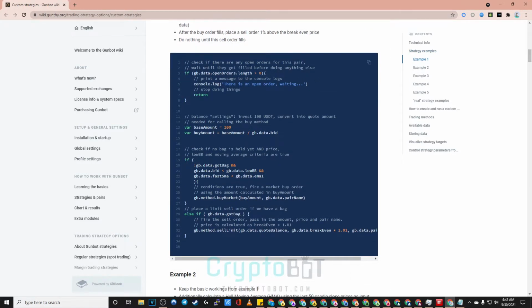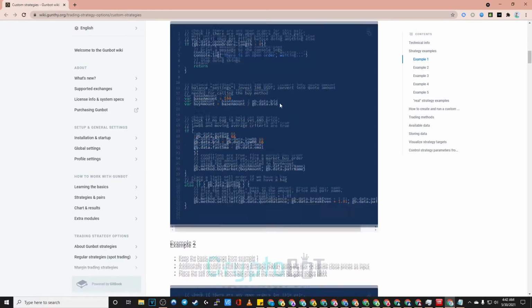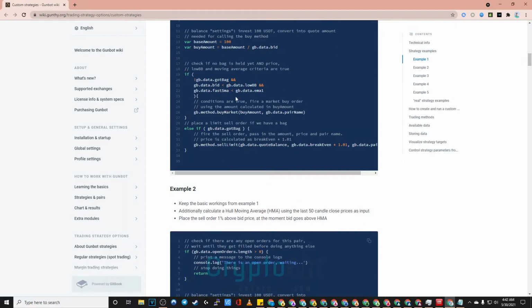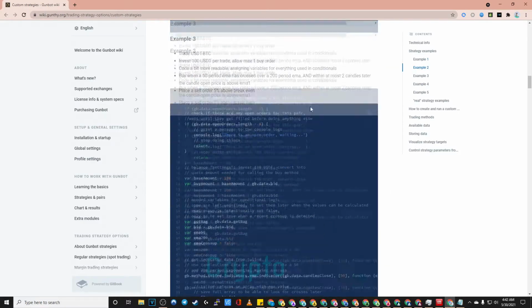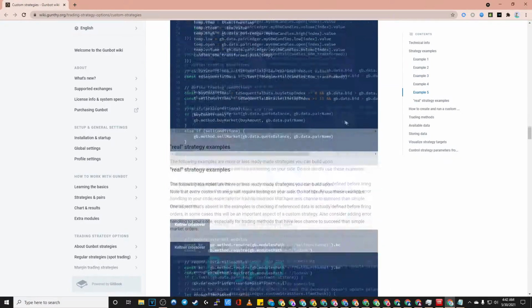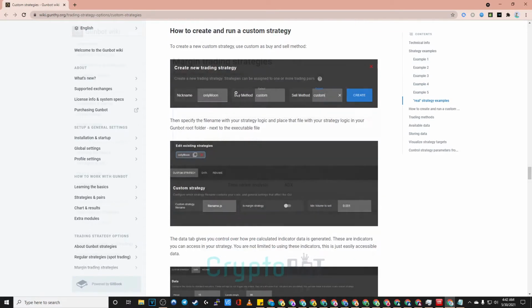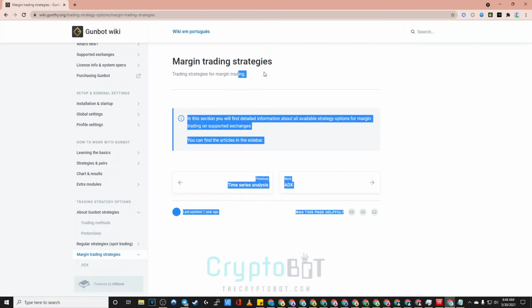Within our examples, you will see a lot of notes added to clarify what each command and each variable is doing. So if there's anything you're unsure about, make sure that you go through our wiki and truly do some research before you commit to writing your own code and actually running trading strategies with that code itself. There are a lot of examples shown here and a lot of other information available through our wiki, which is at wiki.gunbot.org.